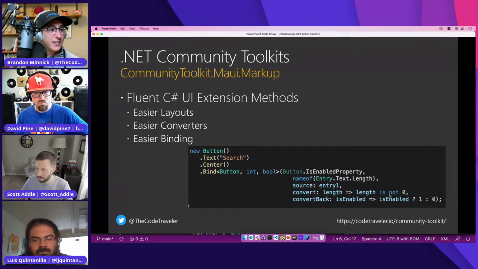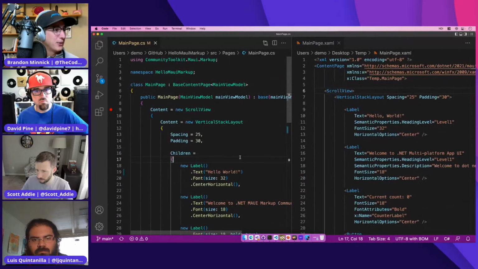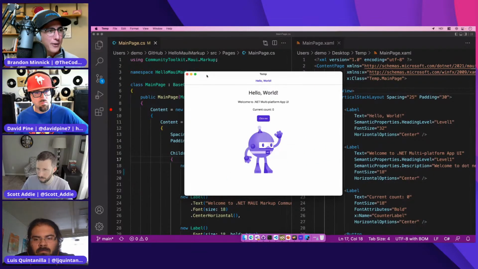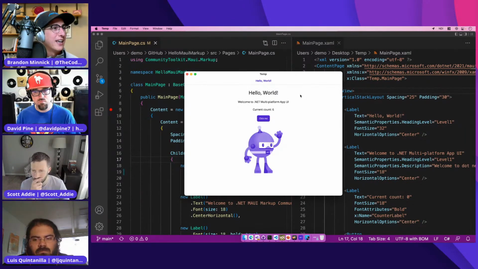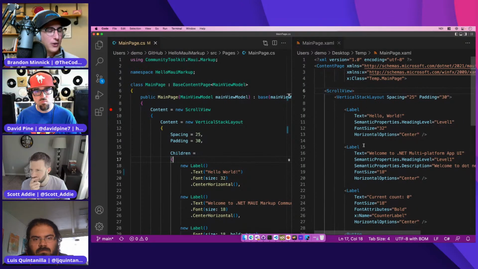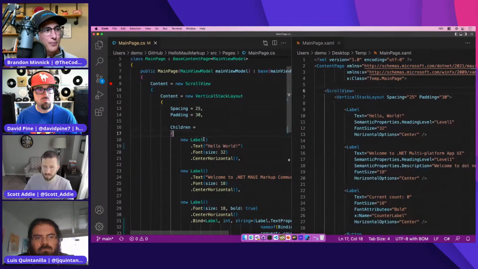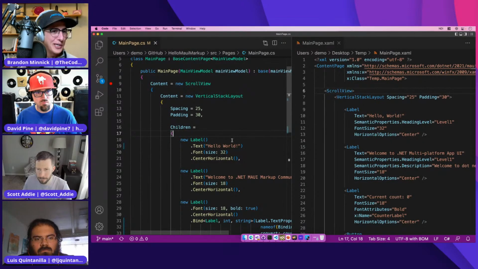So it makes it really, really easy to write that code, and I actually have an example here. This is just the .NET new, like if you create a new MAUI project, you get this template that comes with a little click counter. Pretty standard stuff for Hello World apps nowadays. On the right, this is what the code looks like in XAML. And on the left, this is what it looks like in C# using these fluent extension methods that come in the MAUI Markup Community Toolkit. And you'll see it's pretty identical.